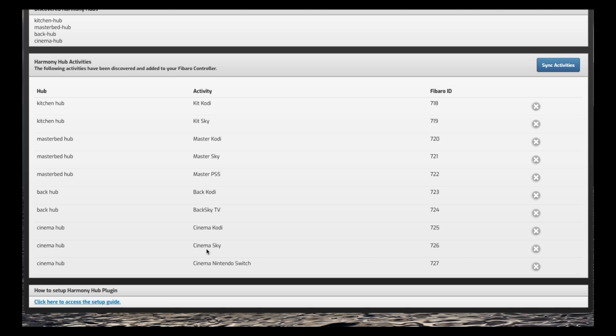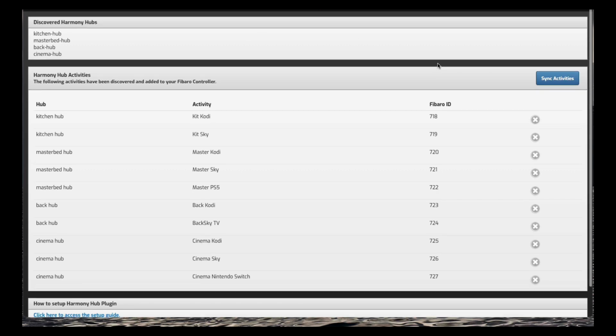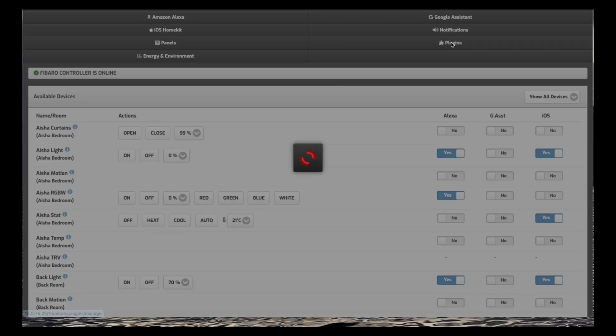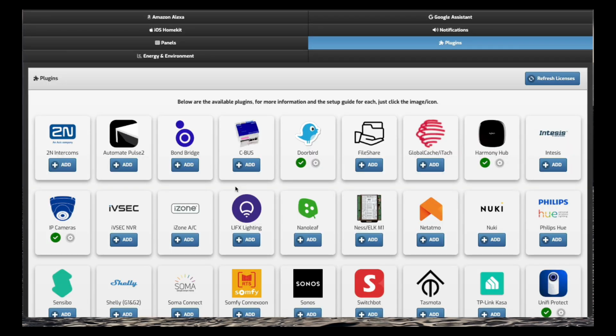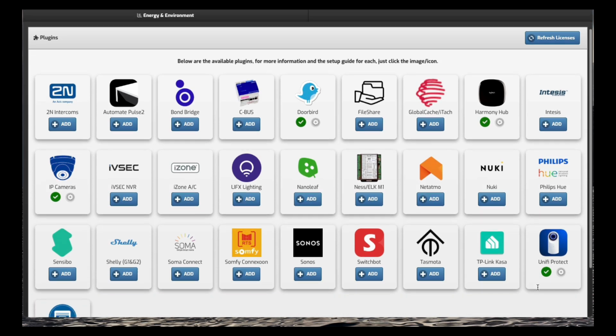Okay, so that's about it for all the plugins. There are a lot more plugins available on this, but these are the plugins that I use the most, and the ones that are most common for all of us. So things like the Doorbird, the Harmony, IP cameras, Unifi Protect.